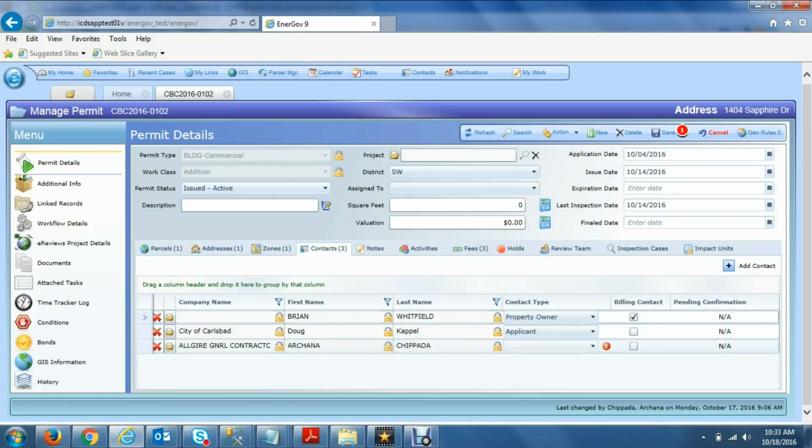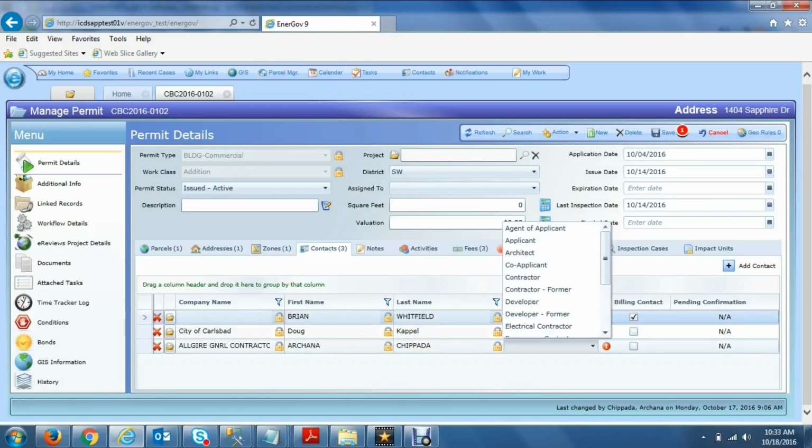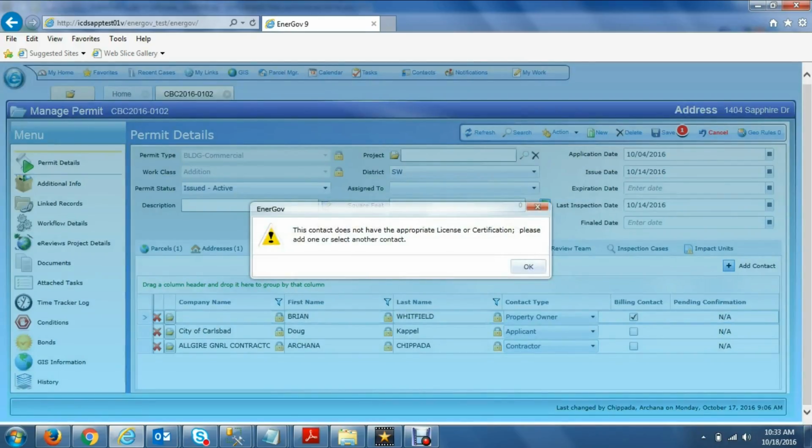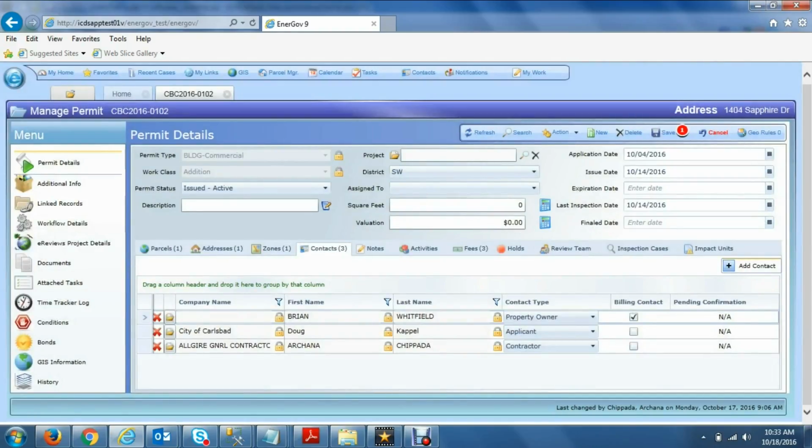Next, you'll want to select the contact type from the drop-down box. Indicate whether it's an applicant, a contractor, or some other type. Please note, if you select contractor, they will need to have their certifications already on file in the system. Otherwise, it won't let you continue. There will be more on this later on in the video.